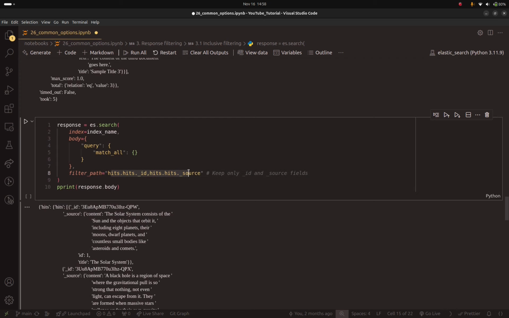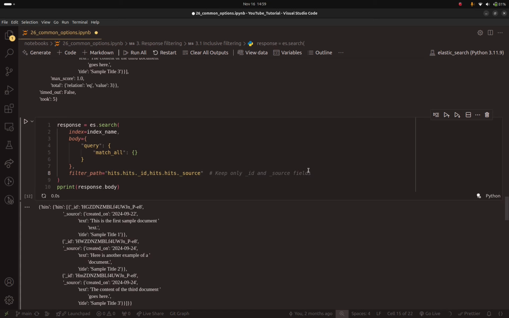And this is how you do it. So here you specify the outside key, which is hits. Inside hits, you want to get ID and source. So this is what I did. This is the first field that I will get. And to add more fields, you just separate them with comma and you add the other one. So here I said that I will keep only the ID and source fields. Let's see if this is going to work.